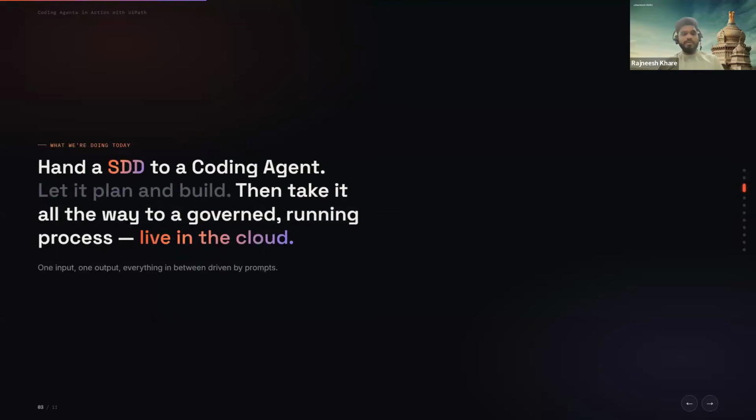Here is a brief agenda of what we are going to do today. This single sentence on your screen summarizes everything we are trying to achieve. We'll hand a solution design document, or as many of us know it, an SDD, to a coding agent. We'll let it plan, we'll let it build, and then we'll take that automation all the way to a governed process running in Automation Cloud. I think many of you would be interested in seeing this.